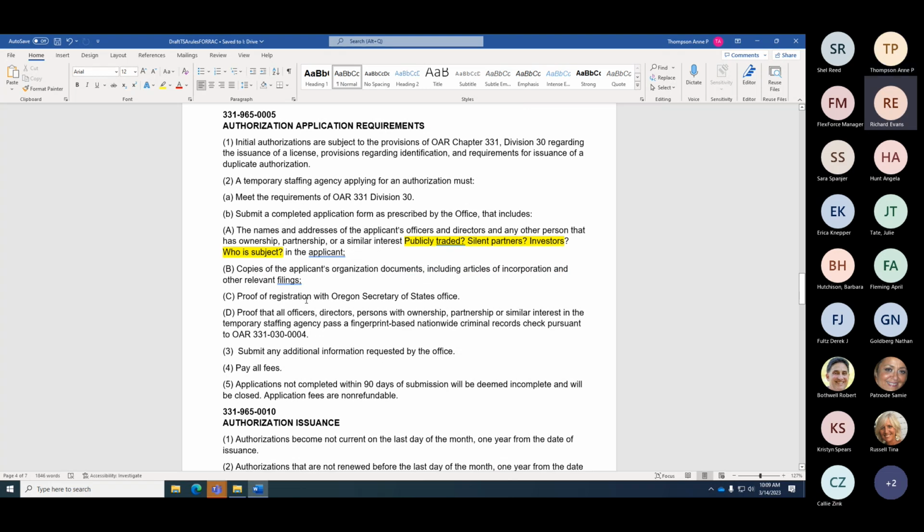So the fingerprint is a whole separate discussion, I think. Well, if we can explore, does anybody have any more feedback on the officers, directors, or any other person that has ownership, partnership, and similar interests? Because that is straight out of the bill. Again, some of those terms are defined in the corporate world and the corporate statutes, but really it's going to come down to the business and how they fill out the application.